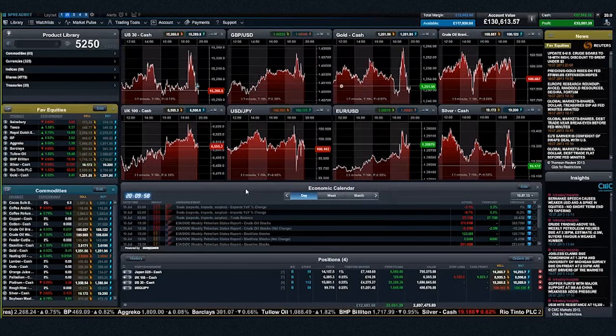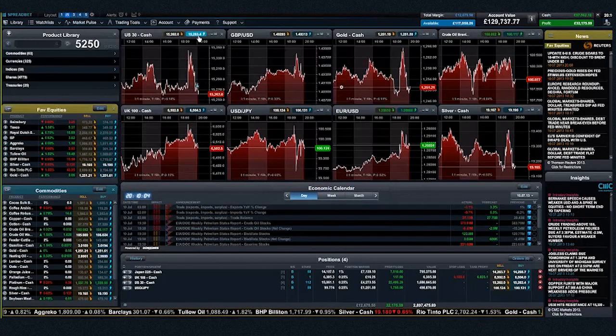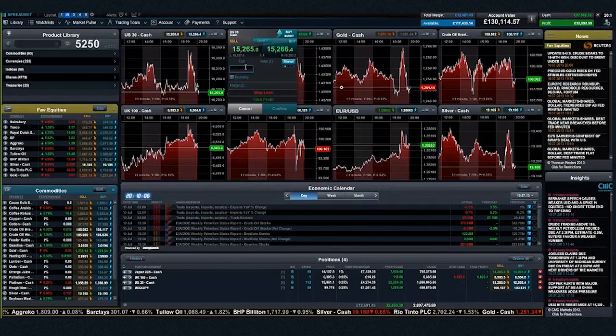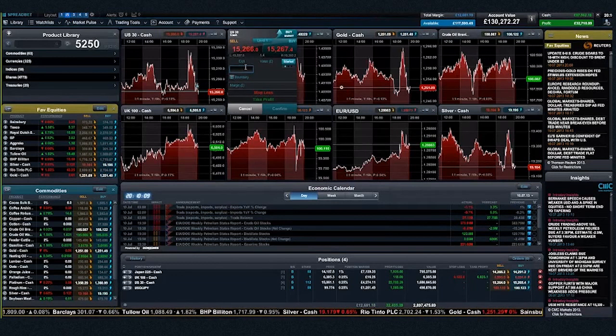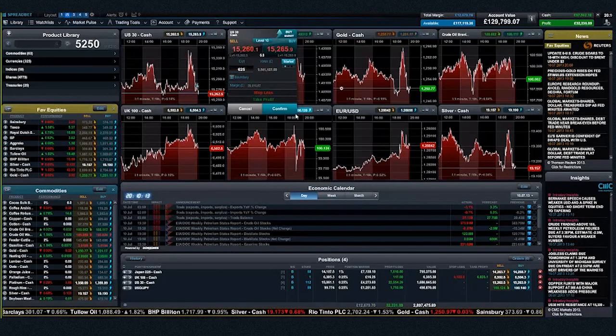So I've actually got another question as well, asking about the level 2 market depth part of the order ticket. So let me just make this a little bit clearer. If I'm a big trader at CMC, say I'm wanting to do £1,000 a point on the US 30, and just allow me to make this a little bit bigger for you guys at home to be able to see it.